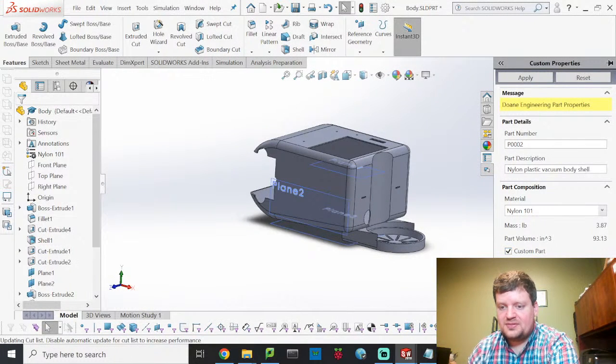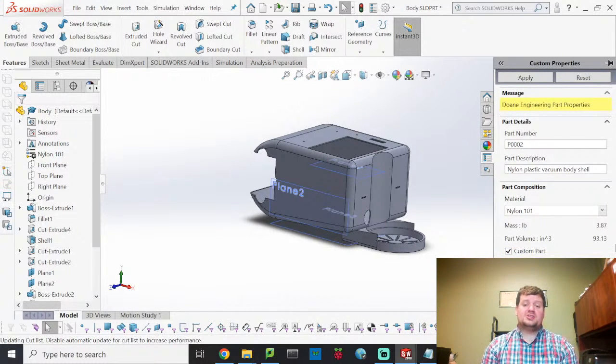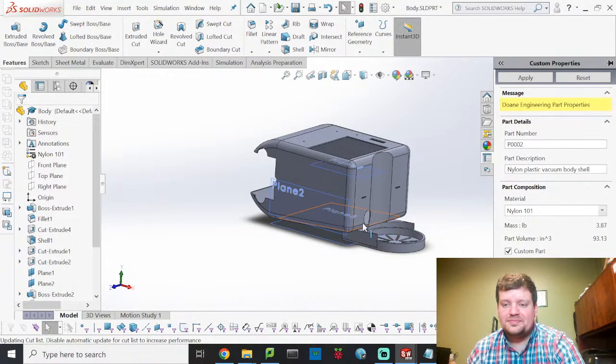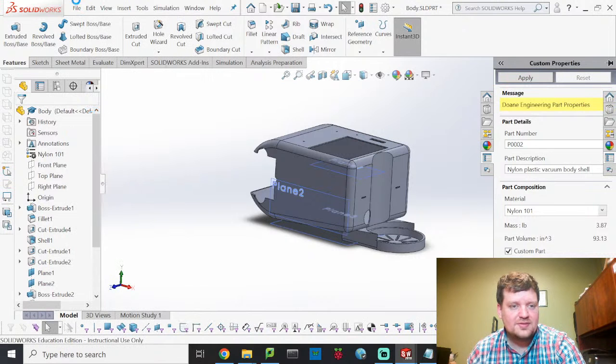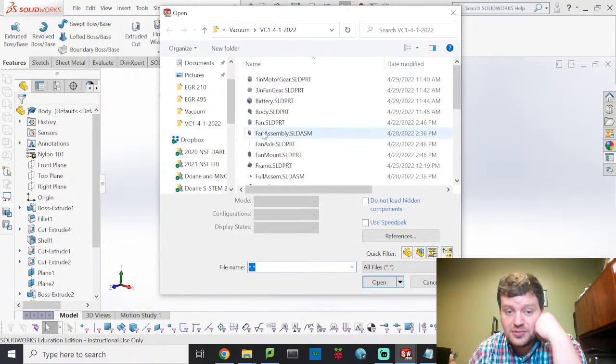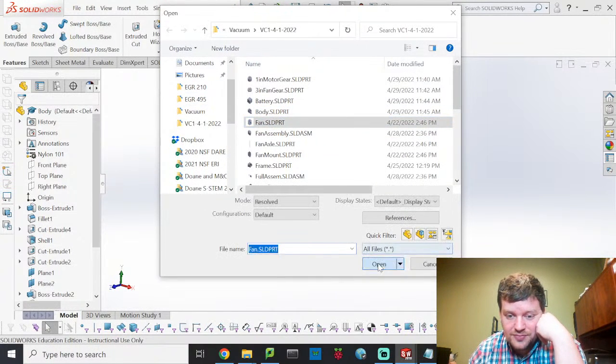This is a custom part, which means it does not have manufacturer info. Although we could put information about how this would be made. Here I would probably do injection molded. But if you don't know what that means, that's okay. We'll talk about that in later engineering classes. Again, apply, save, open, and we'll go to the fan.